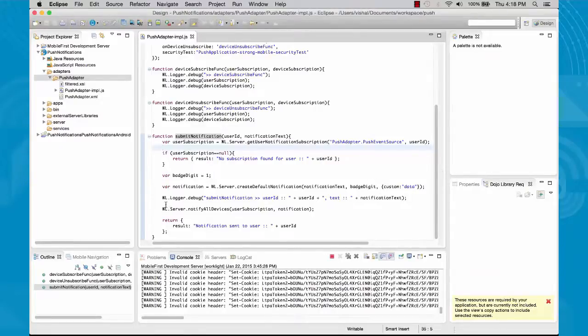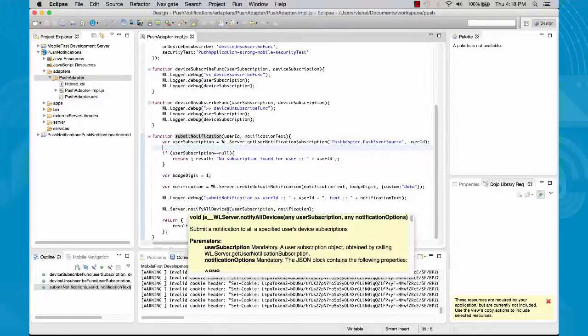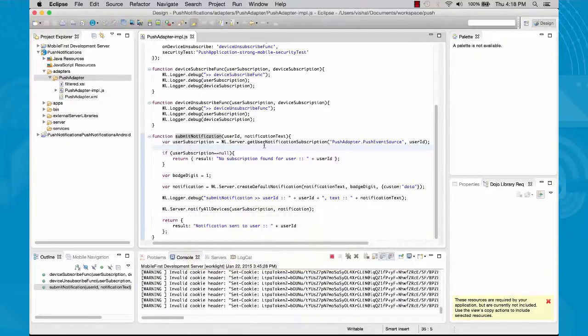And then from there, I call the mobile first platform server-side APIs to notify all the devices that have the user subscription that I've found with the notification that I've created.